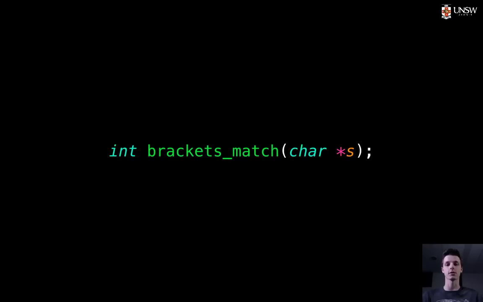Today we're going to use stacks to solve perhaps a harder problem than we did in the last video. So the problem goes like this. We'd like to write a function called brackets match, which given a string, returns whether or not the brackets in that string match up. Okay, so what does it mean for brackets to match up?